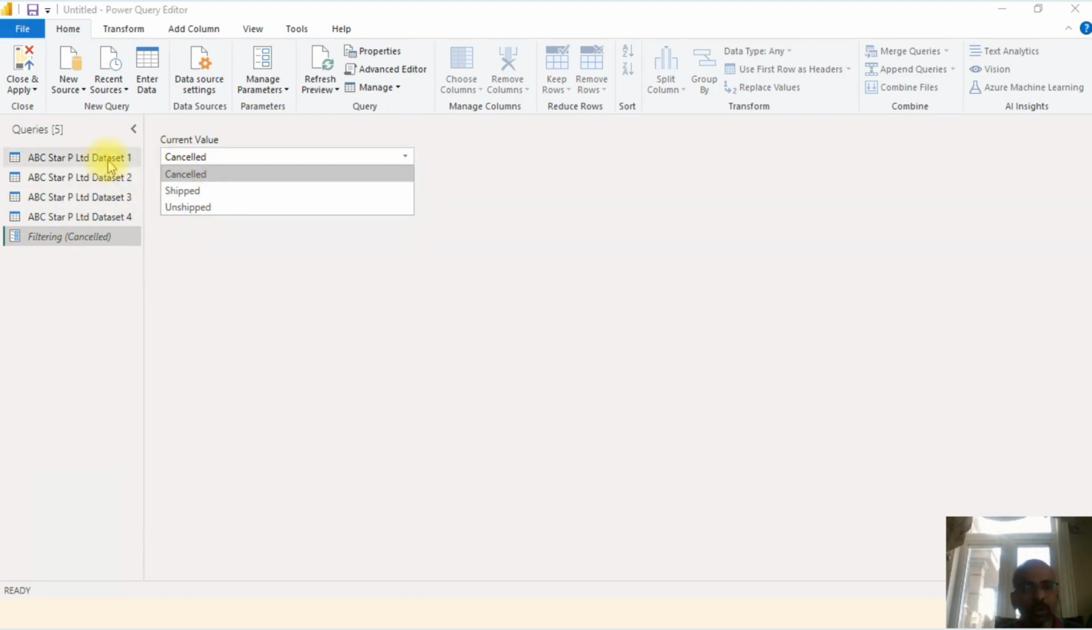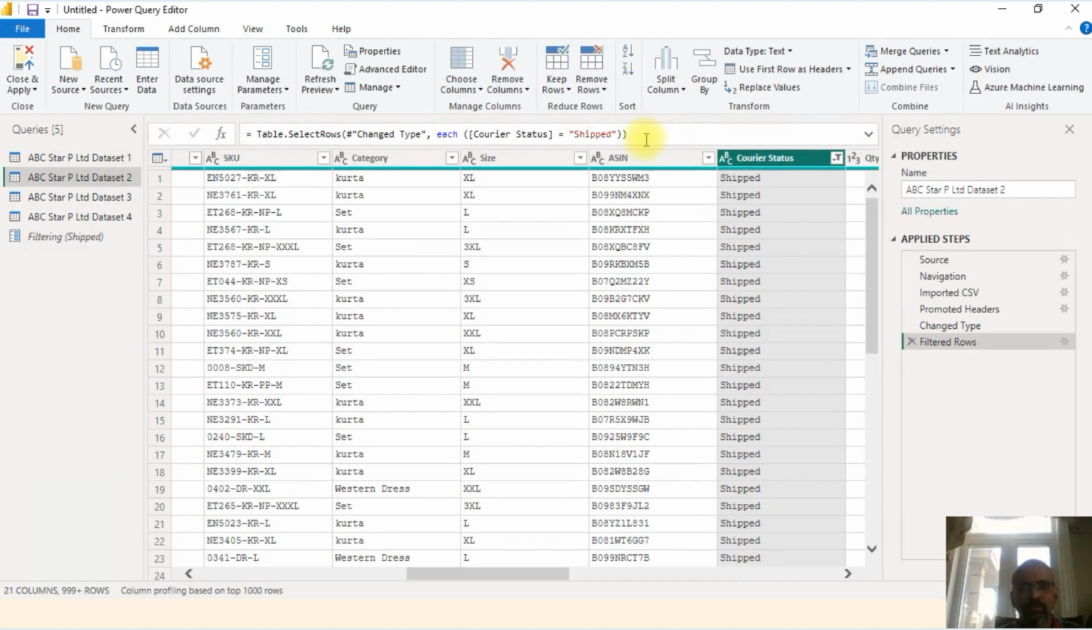Now go to dataset 2. Here we need to make a change in the M code. When I say M code, like you have a syntax in Excel, in Power BI you have an M code option. M code is basically a formula syntax.